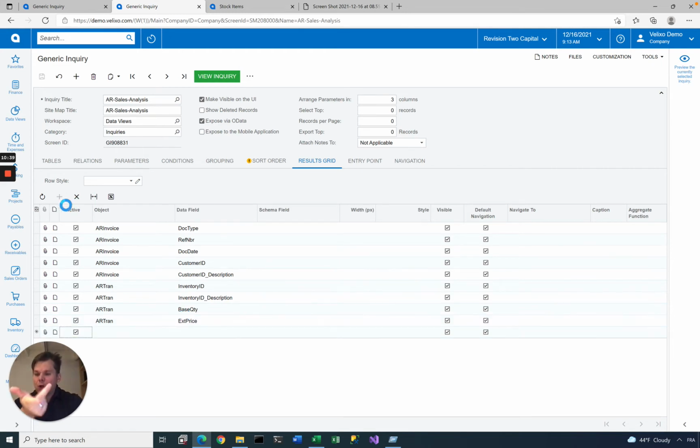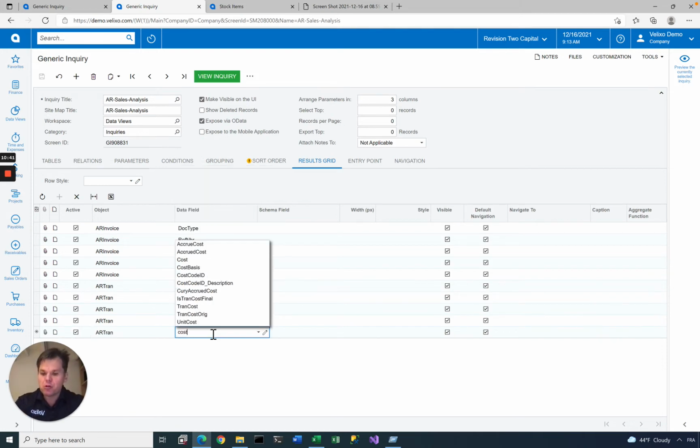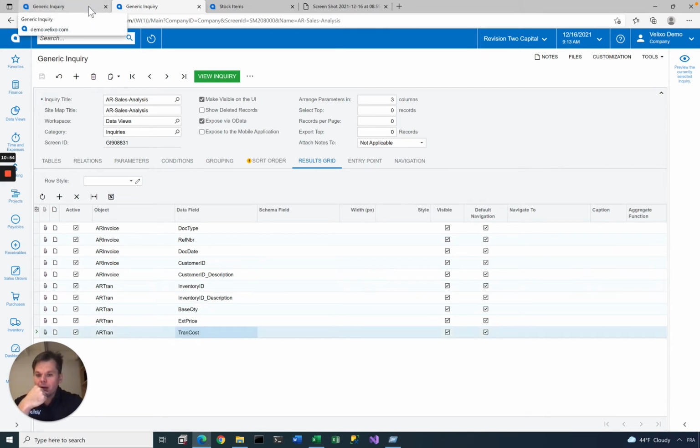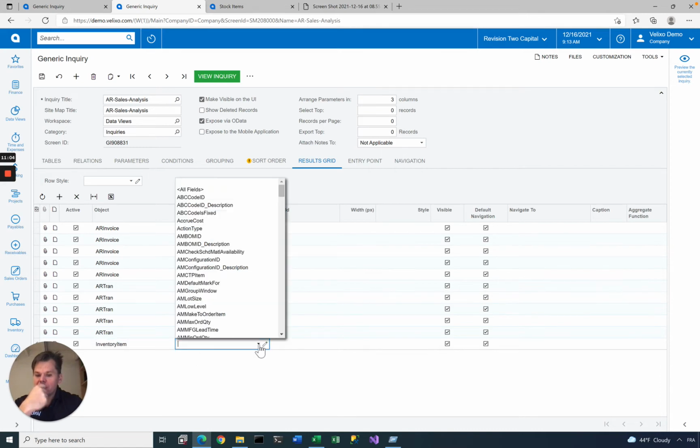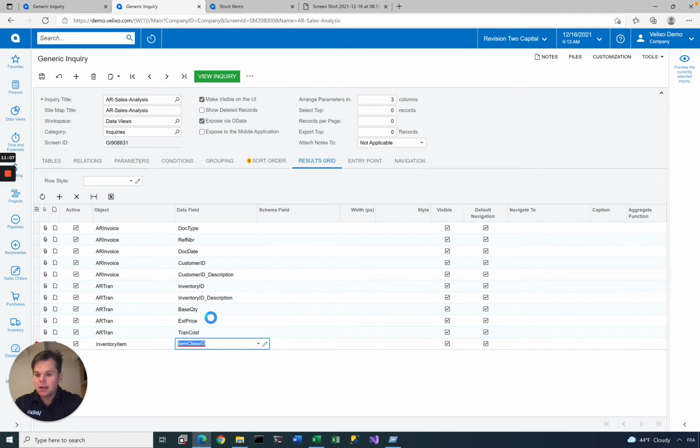And the cost, it could be helpful to have the cost too. So let's search for cost. We have unit cost and we have trend cost. I believe trend cost is the total cost, but we should check just to be sure. And what else? I mentioned the item class. So let's get the item class here. Item class ID. And then click save.